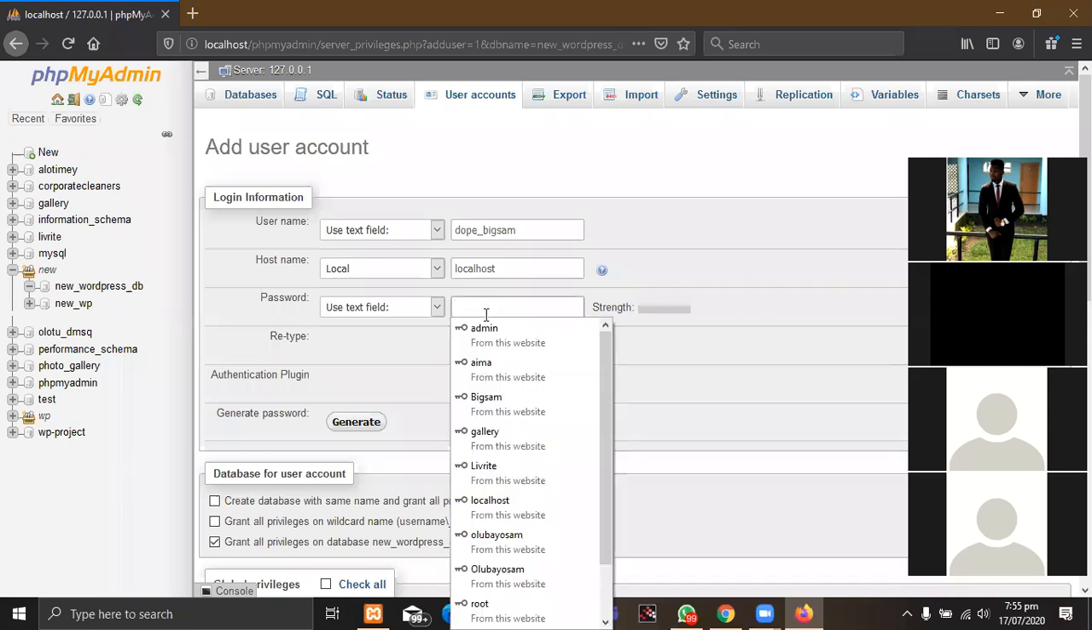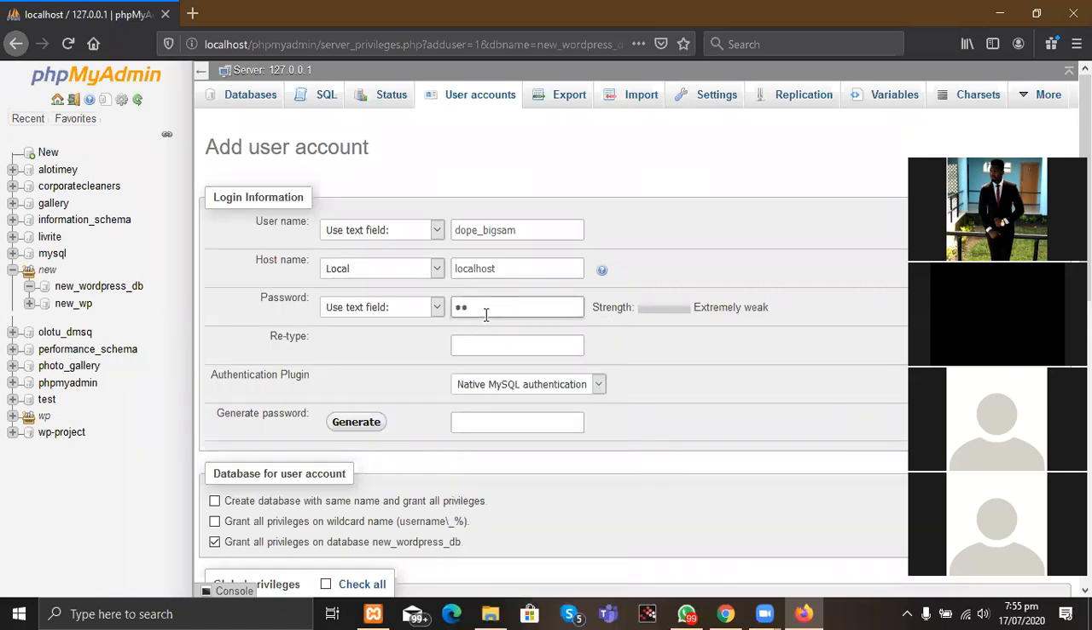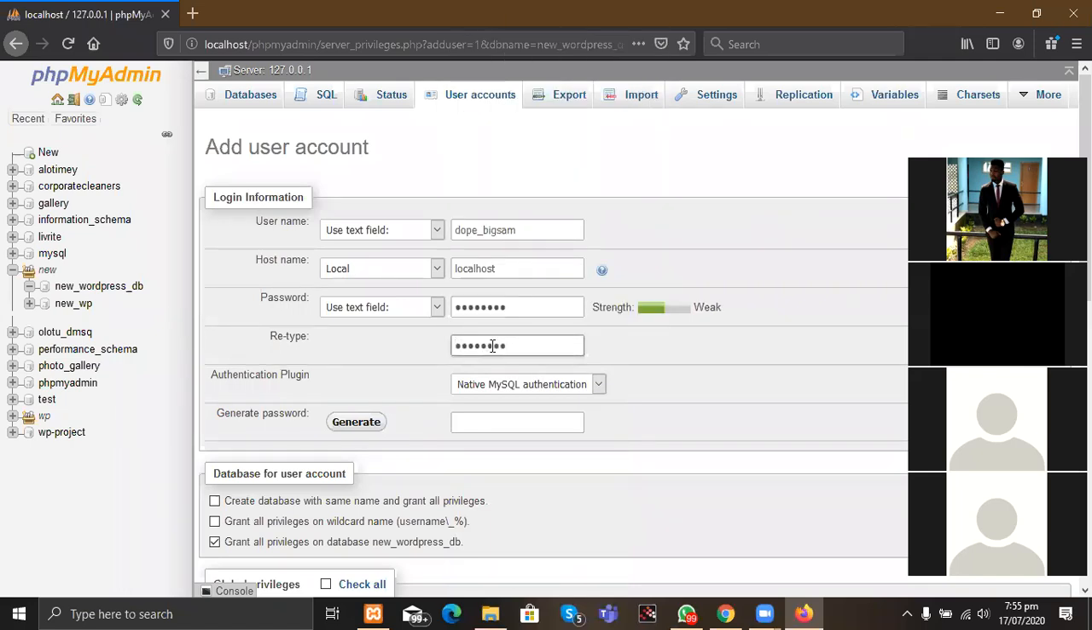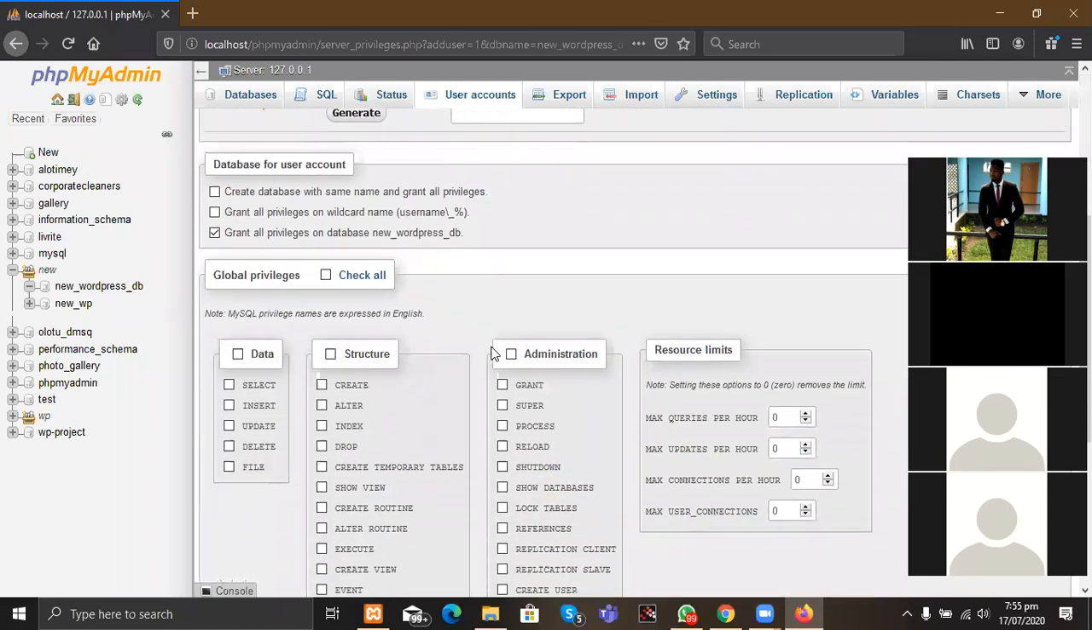All right, just go ahead and type your password. What password do you want to use? I'm just going to use a simple password that I can remember, and then retype that. After you type it, here is what is very important. Some people miss this, and then your WordPress website will not work. Come over here to global privileges. Just check all, because we want to make sure our WordPress website has all these permissions.